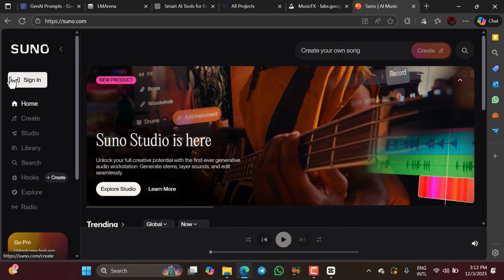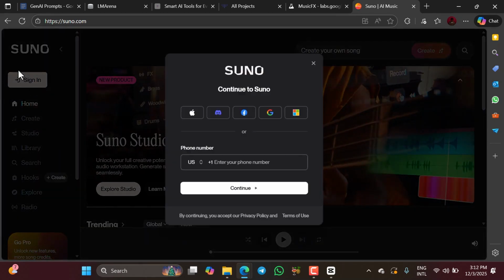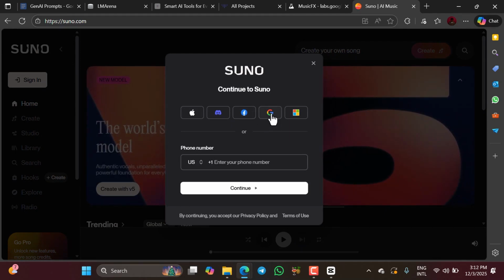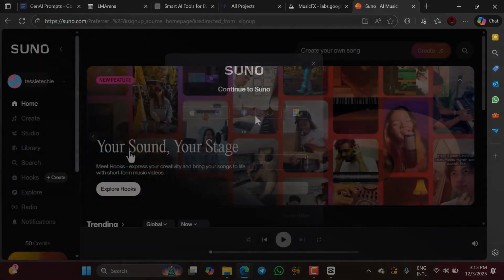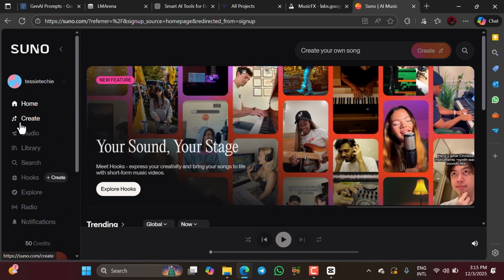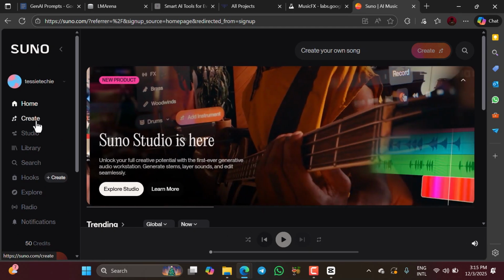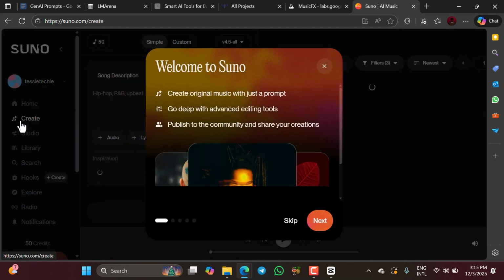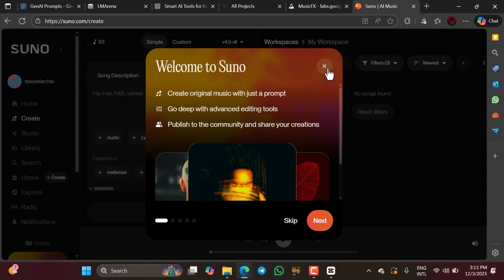Now you sign in by clicking the sign in button here. Just sign in with your phone number or Google. I prefer using Google, so I'm going to sign in right now using my Google account. I am in and I was given 50 credits to create beats. What I need to do now is to just click this create button here at the sidebar. Just click it and okay, I'll just cancel this.